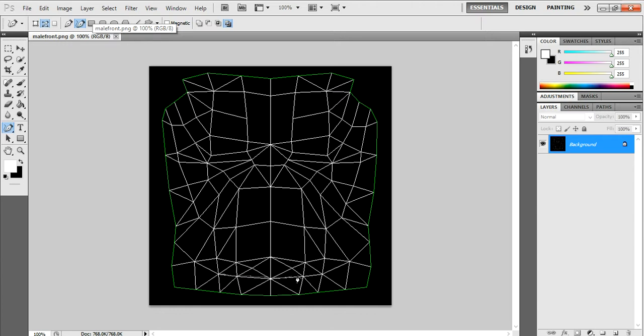I don't know if you can do the paths like this in GIMP. You might be able to. I guess if you want to use GIMP, give it a go.